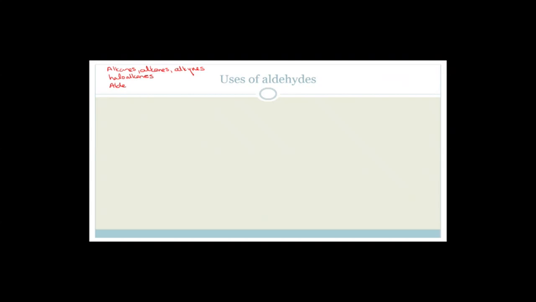And we are now doing our alcohols, and now we're doing our aldehydes and ketones. And yesterday we covered the fact that the functional group of the aldehyde and ketone is the carbonyl, which is C double bonded O.